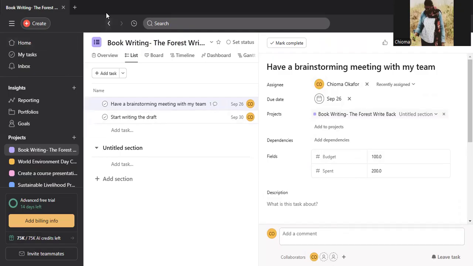I hope this has been educative. This is how the Asana platform looks like. Thank you very much.